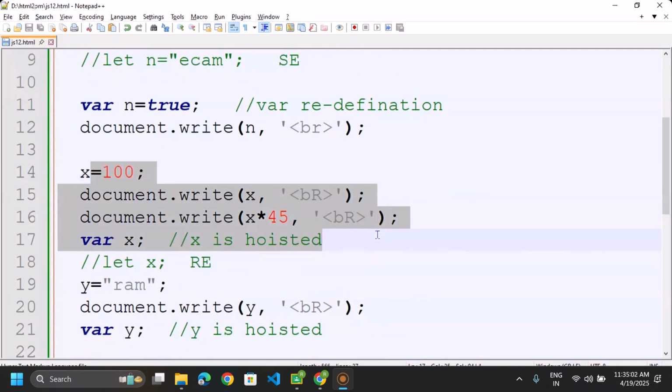The previous programming rules and regulations were: you must declare first, then only use it. That restricts the programmer. But this gives flexibility to the programmer. If interested, declare it and use it. Otherwise, use it and declare it.